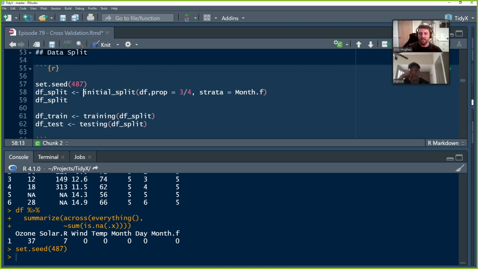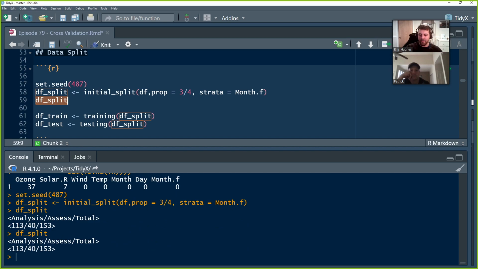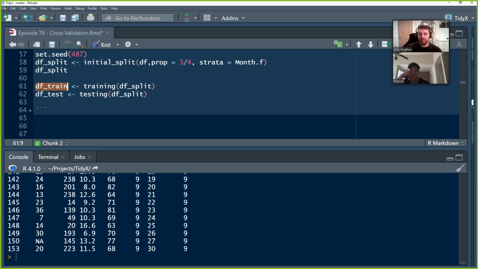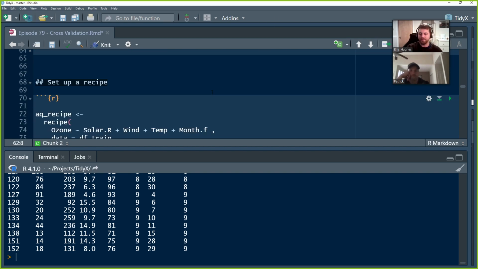And then once we have this, we're going to have our training and our test splits. We can pull those out using the training and testing functions so that we end up with the whole data frames, but split out so that we can do whatever we want with them later on.